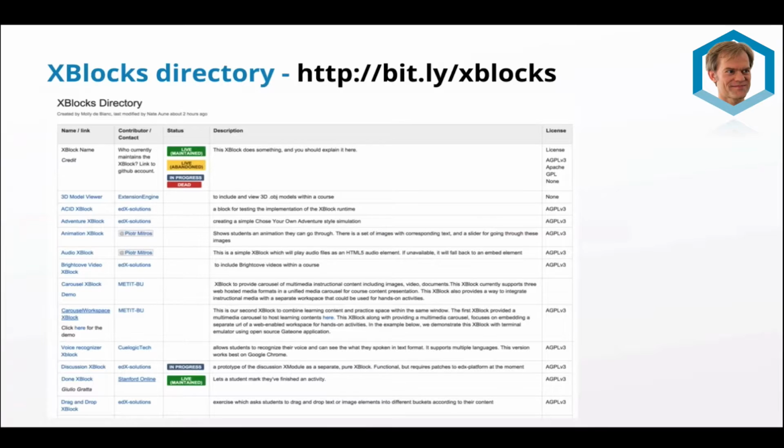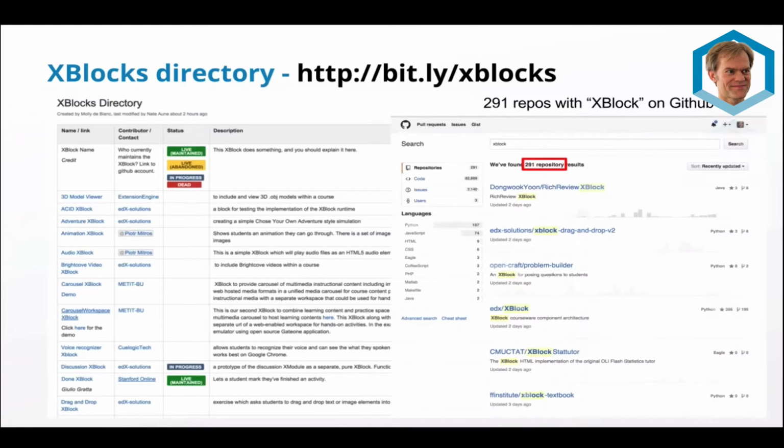So where do you find out about all these XBlocks? If you go to bit.ly/XBlocks, that will redirect you to the XBlocks directory, which is maintained by edX on their wiki. And just for fun, I went to GitHub and I typed in XBlock as a search term, and over 291 repositories were returned. So I think at last count there were about 50 that were mentioned in the directory, but there's 291 that are mentioned on GitHub. So there's some work to do to update that directory.